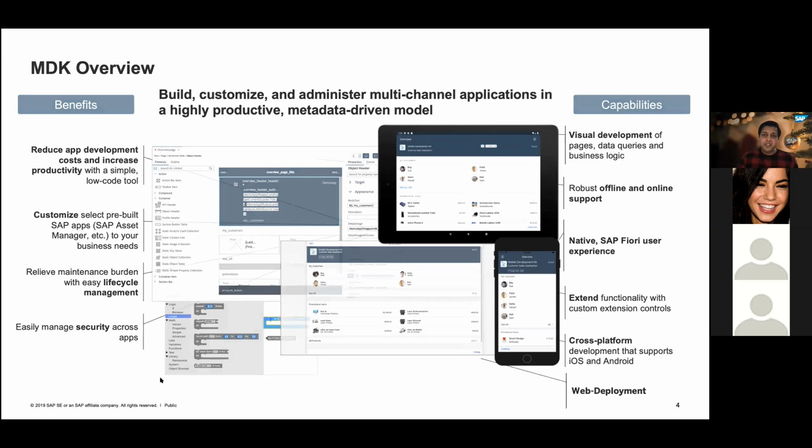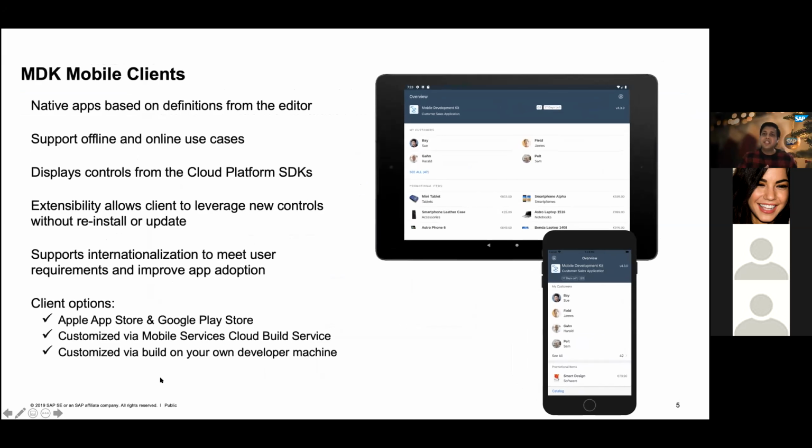Let me also quickly touch upon the mobile client. These are the native clients, and the metadata you define for your MDK applications will translate into the native UI. So what you see here in the screenshot are the native controls built on our native SDKs. For the mobile client, there are various options.